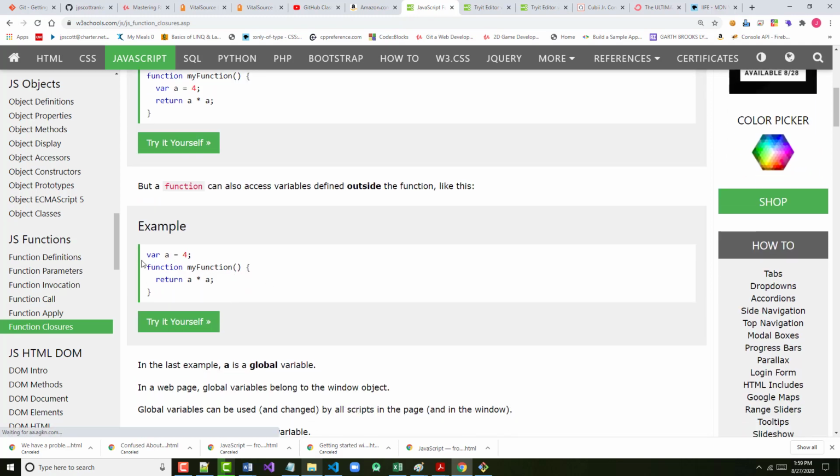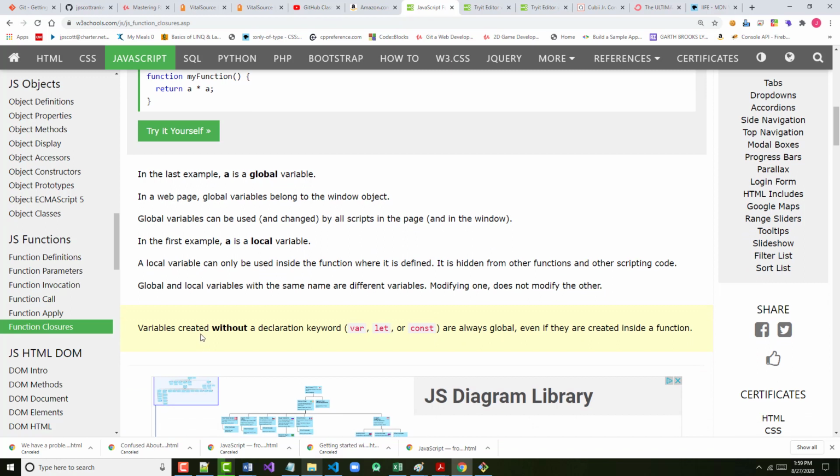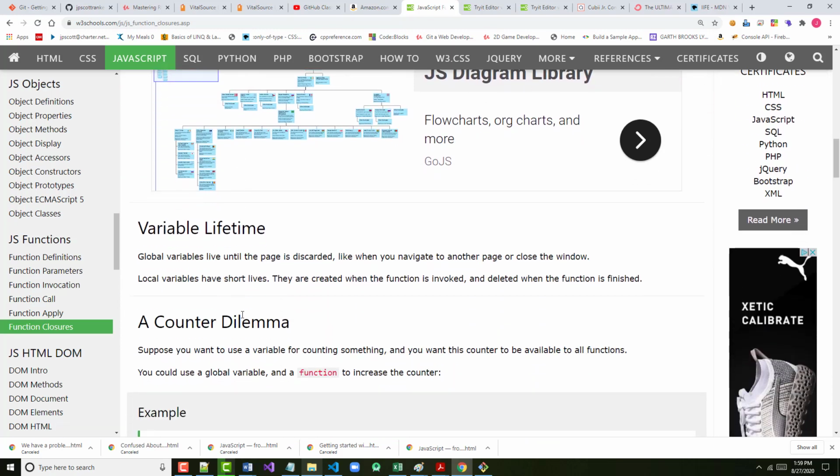So notice we didn't have to pass a in that second example. Do you see where it says var a = 4? It says in the last example, a is a global variable. In a web page, global variables belong to the window object. It can be used and changed by all scripts on a page. Variables created without var, let, or const are always global. I already mentioned that to you. You should never do that. We already talked about that.